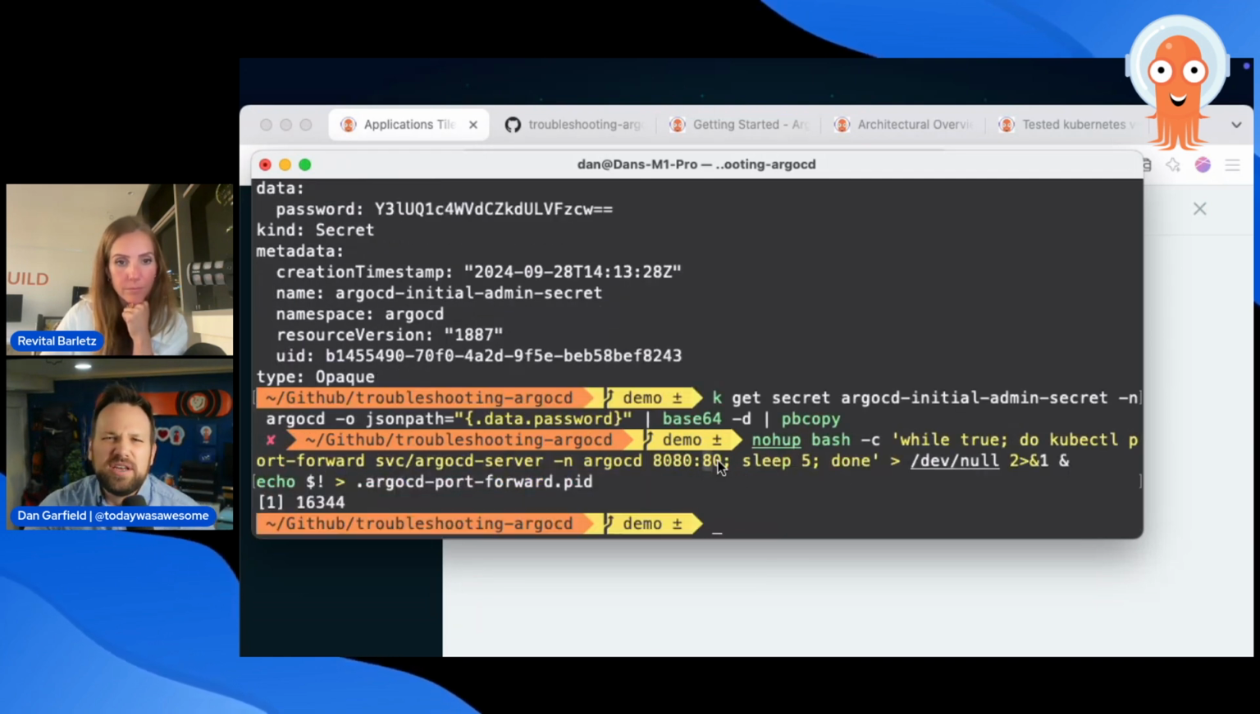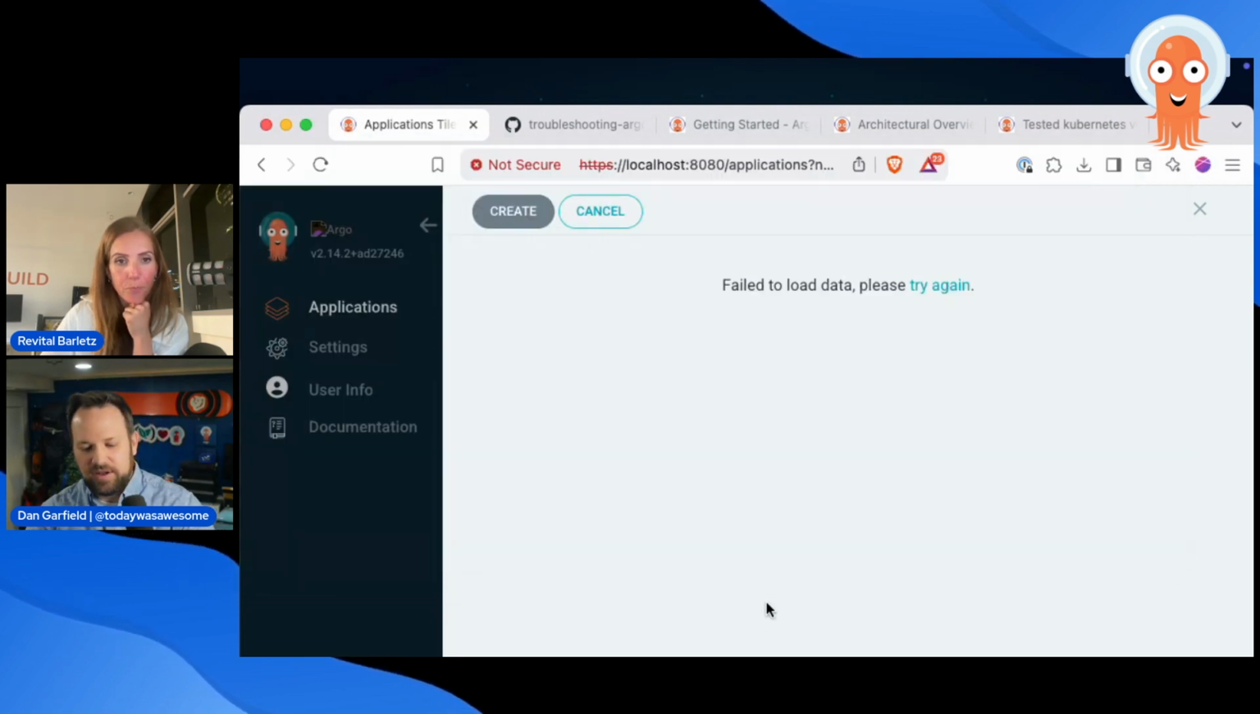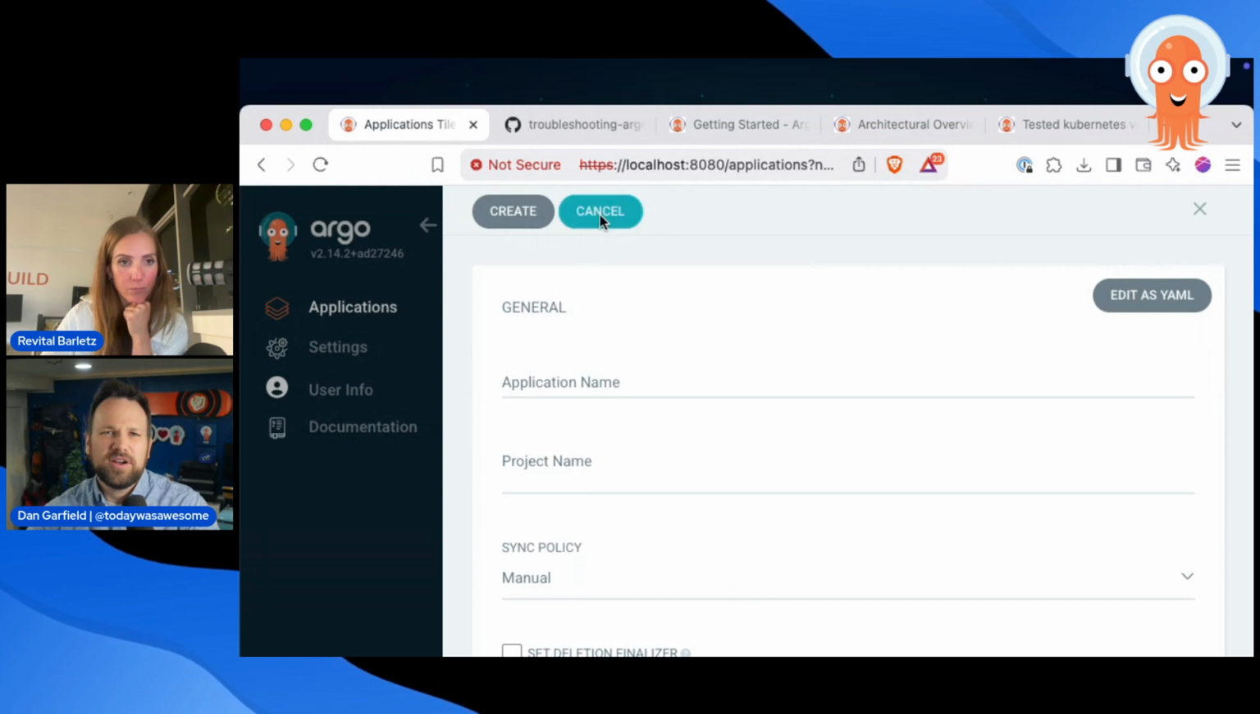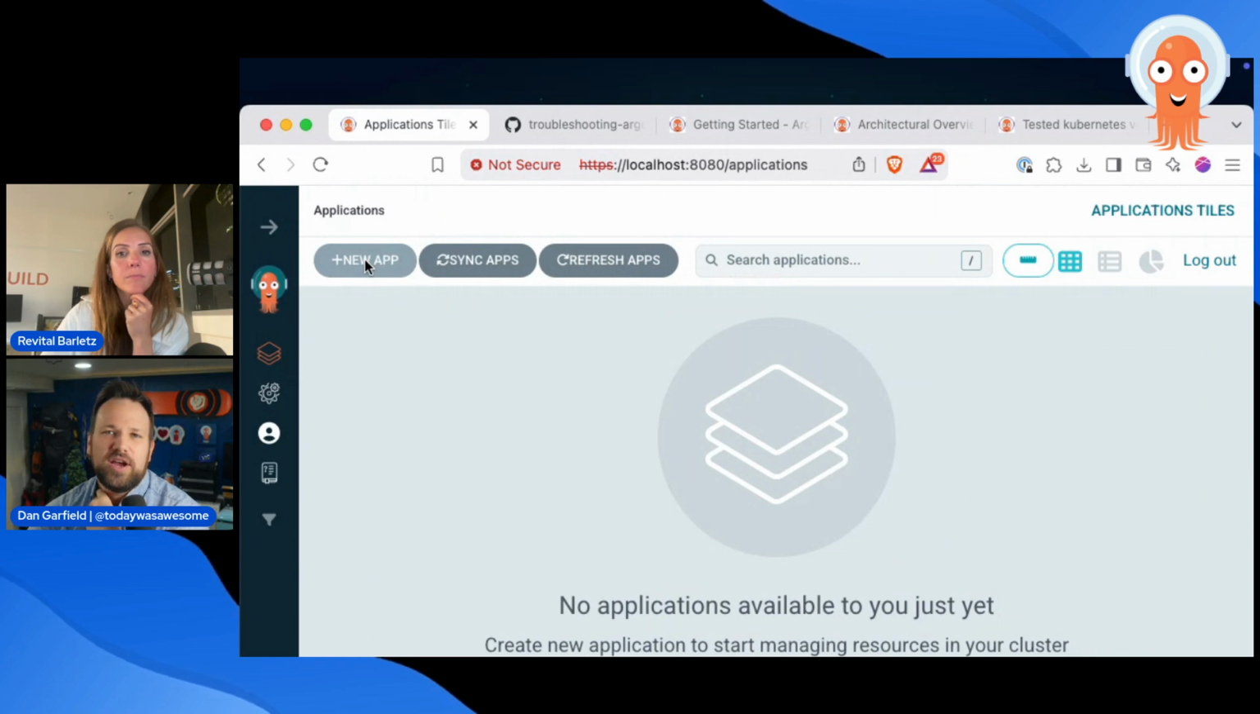You can see this one's going to port 80 instead of 443. 443 is encrypted, so it's better, but I'm all local here anyway, so it really doesn't matter. All right, now that I've done that, I can refresh this and I'm all connected back in again using localhost. So let's create a new app.